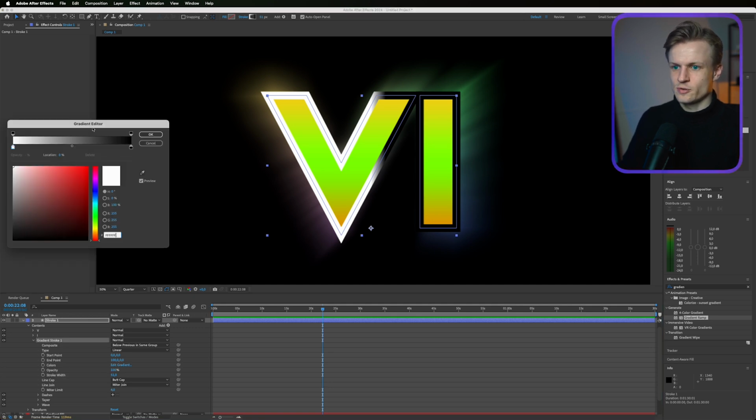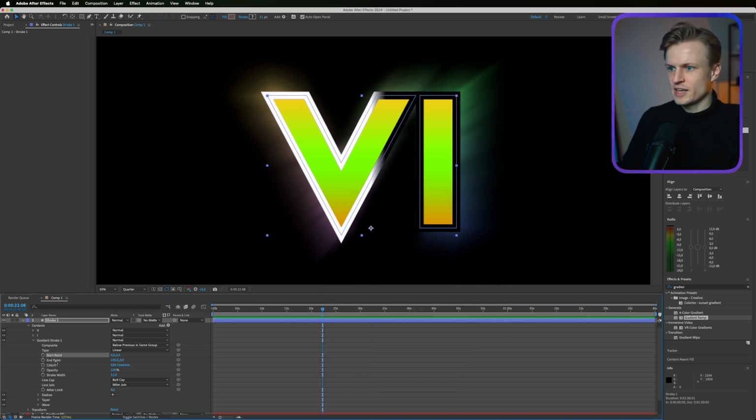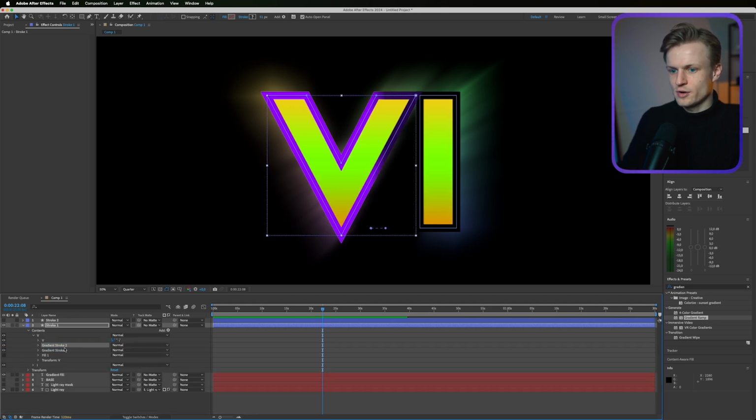We can just click on edit gradient. And for example, we can make it purple to maybe more of a dark purple, dark bluish. Okay, then you'll see the start point and end point. We also need to adjust that. Now you might see that nothing happens and that's because the gradient stroke needs to be inside of the contents because there's already a gradient stroke effect in this.